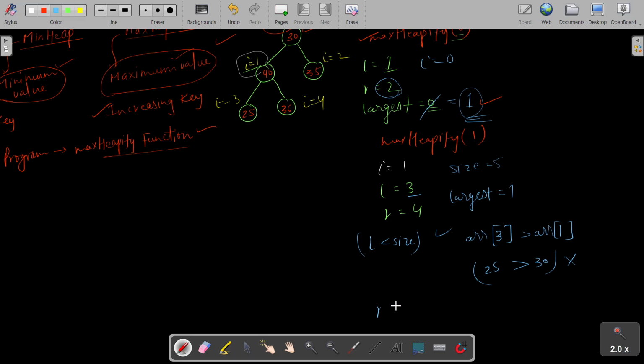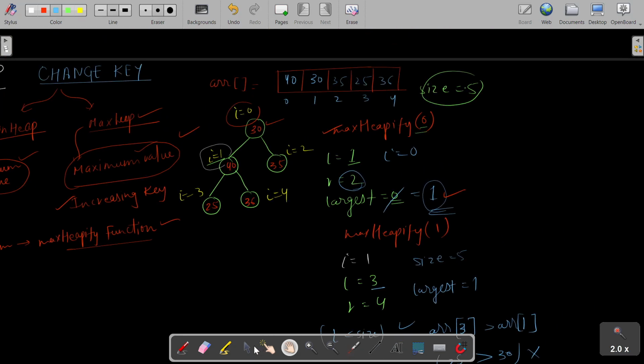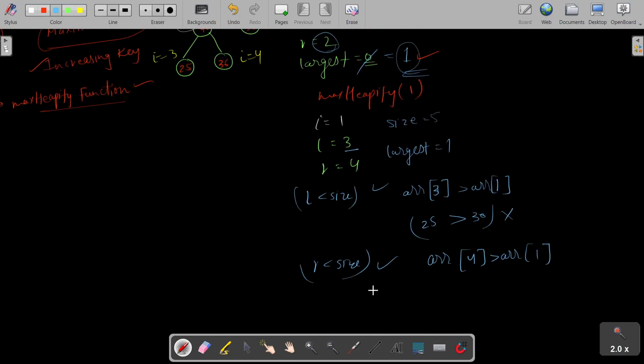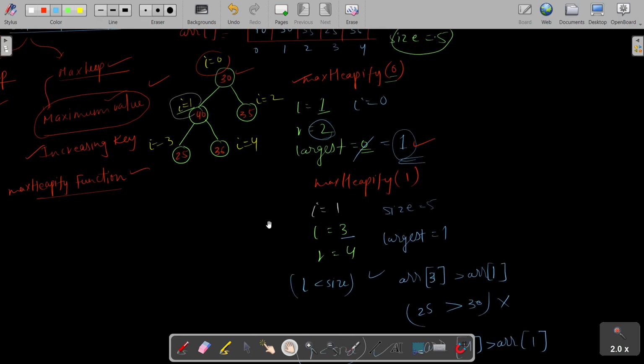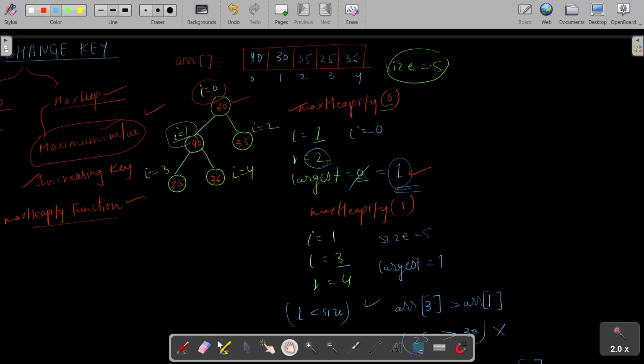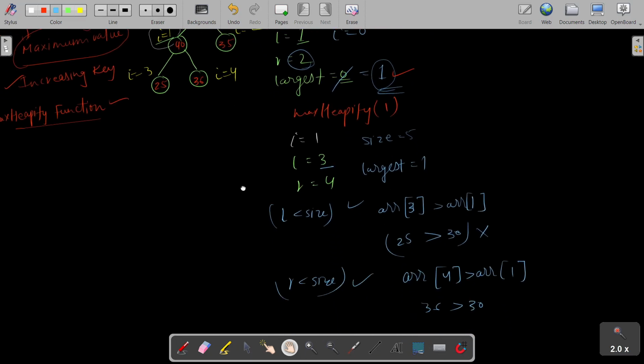Whether R is less than size. R is 4, which is less than 5, so this condition holds true. Now we'll check whether ARR of R, which is ARR of 4, is greater than ARR of largest, which is 1. ARR of 4 is 36. Is 36 greater than 30, which ARR of 1 has? Yes, this is true.